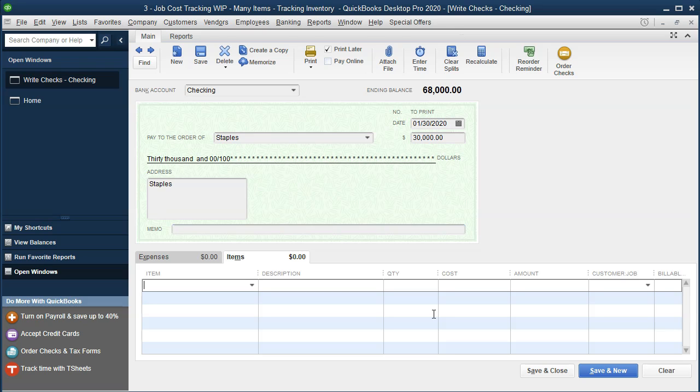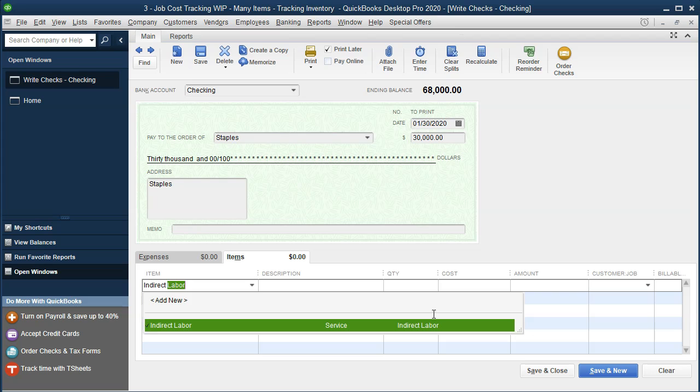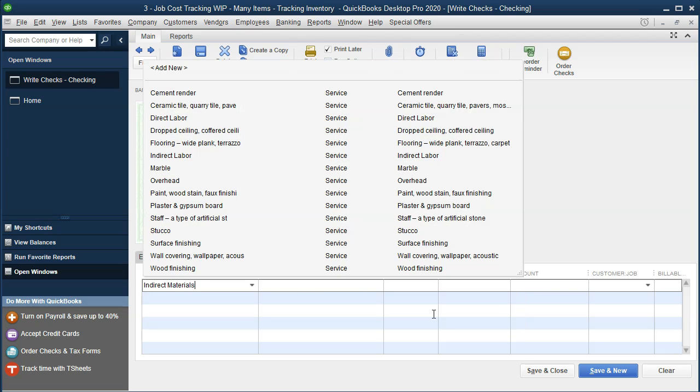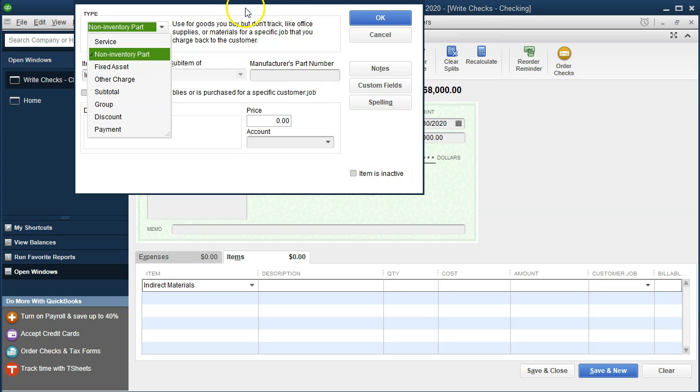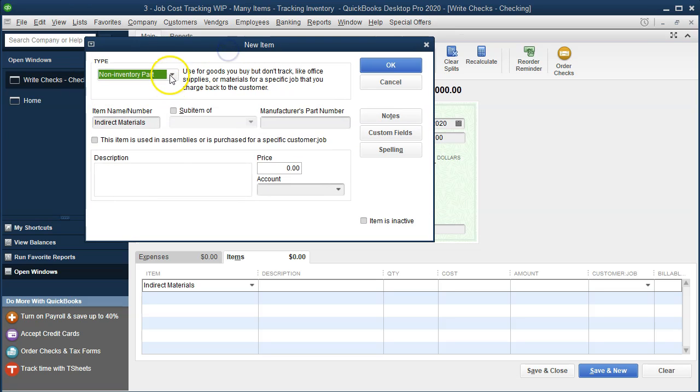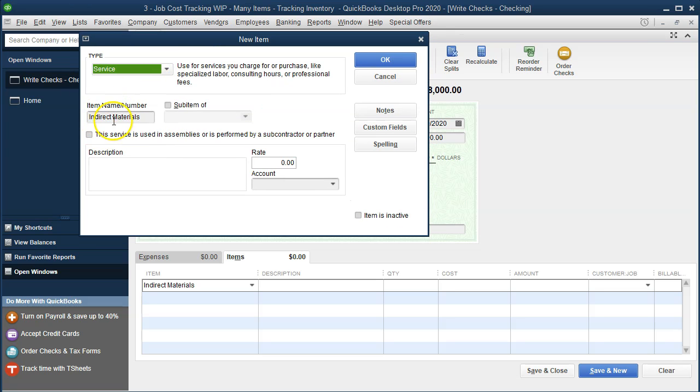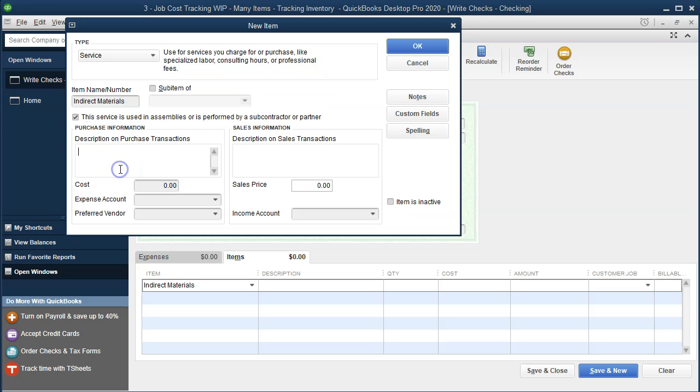And then I'm going to create a new item. Once again, the item is going to be indirect materials. And you could get more detailed on the type of material that's indirect and whatnot. But I'm going to say yes. And then we want to set this up. I'm going to set it up as a service item, indirect materials. We're going to have it double-sided. It's going to be here and here.